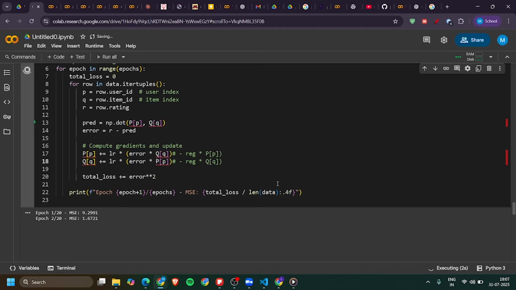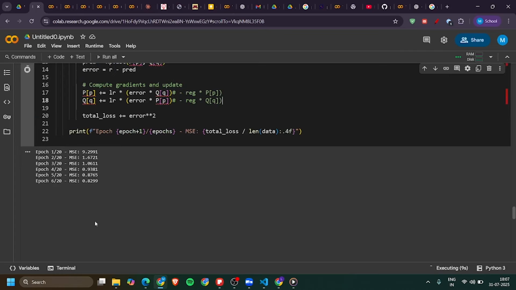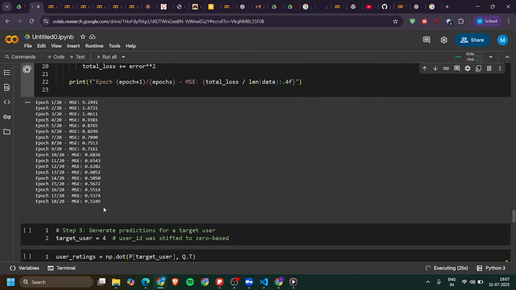If I run this, then you can see the loss is first this, then second iteration it reduced, then reduced a little bit more, and so on, right? So it will reduce to some amount. So okay, it has reduced to some good amount.